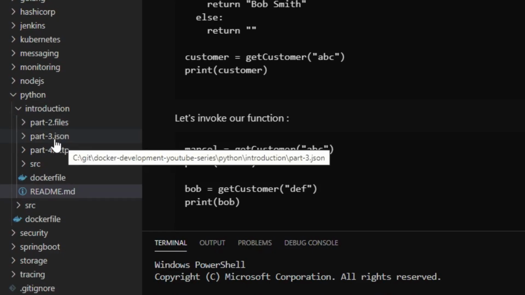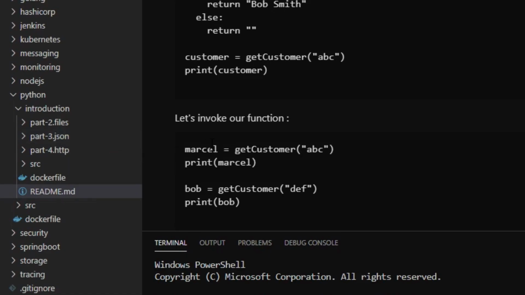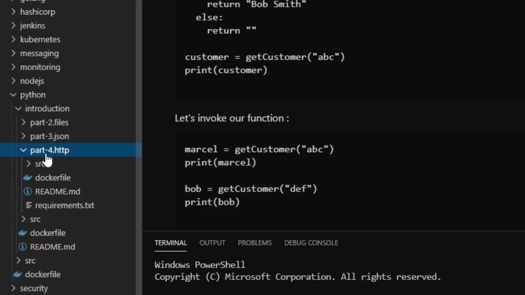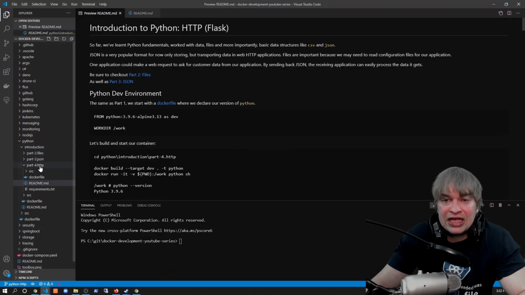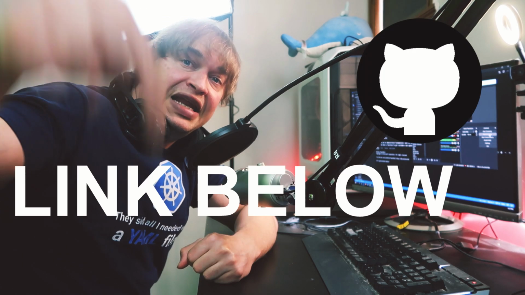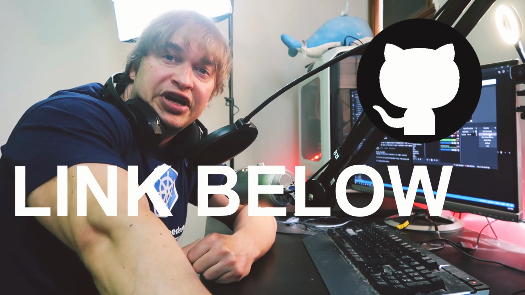In part 3, we take a look at dealing with JSON data, which is a very important data structure when dealing with microservices. In this video, which is part 4, we're going to be taking a look at HTTP. So in the part 4 HTTP folder, I have a README with the introduction to Python using HTTP Flask. So be sure to check out the link down below to the source code so you can follow along.